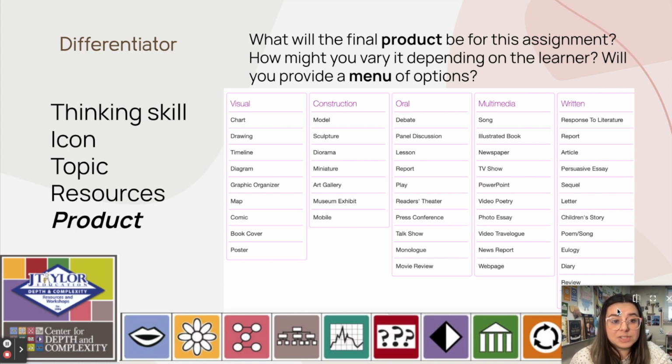written? So all of the different options for written. Like, is it a report? Is it an article? Is it a letter, a children's book, a diary, a journal, right? The options are endless, but it's important to understand, like, it doesn't just have to be a paragraph, right? And so when you have a menu of options, learners can choose like what they're interested in.